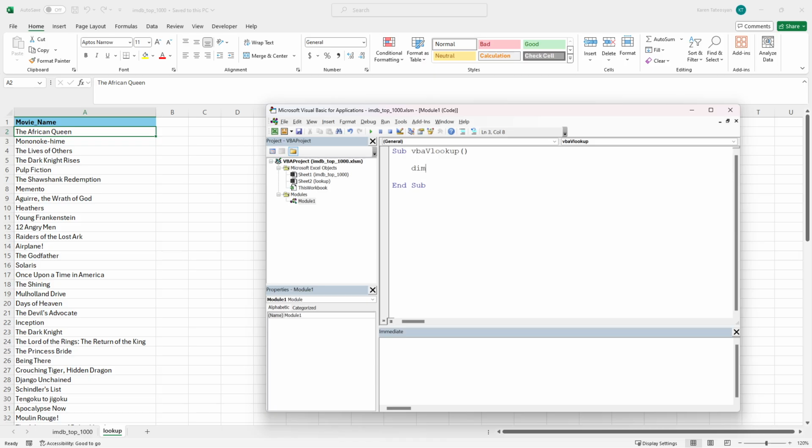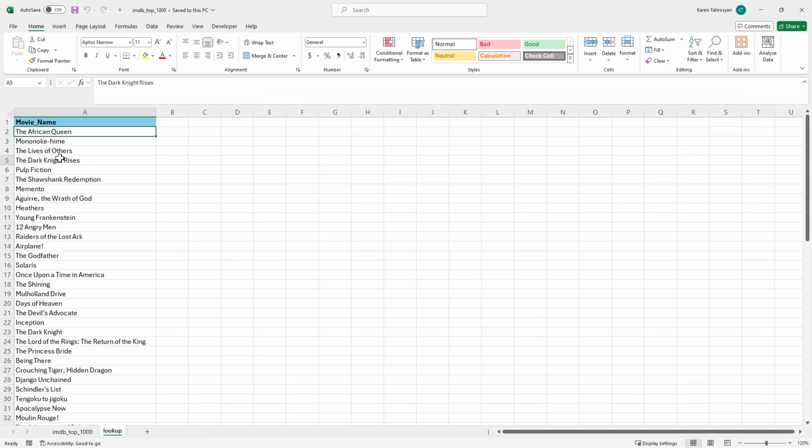So first I'm going to declare this worksheet as a variable, and I will call it LKP, short for lookup WS, as Worksheet. And then I'll set it to be equal to this workbook.worksheets lookup. Then I would want to get this range dynamically.